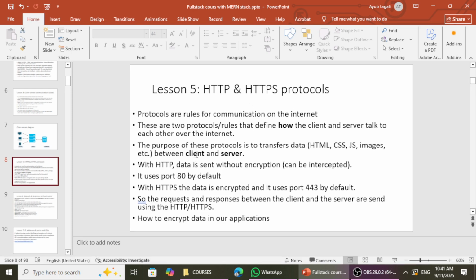And the main purpose of these protocols is to transfer data. And this data could be an HTML page, it could be some CSS code, it could be some JavaScript code, it could be some images, it could be some videos or text. So these protocols transfer this data between the client and the server in the form of a request and a response.